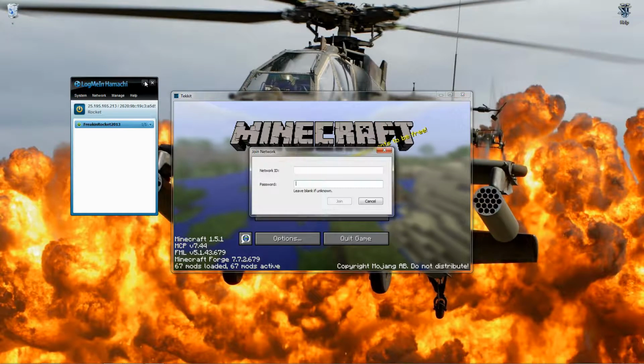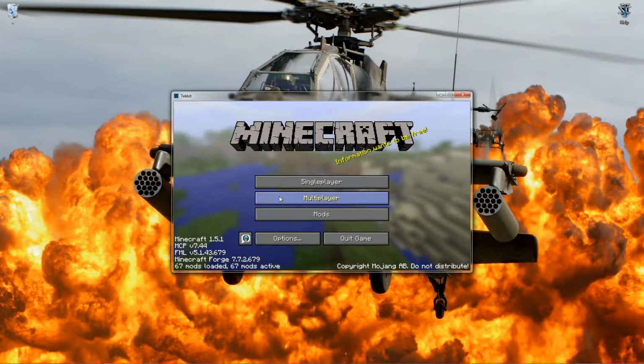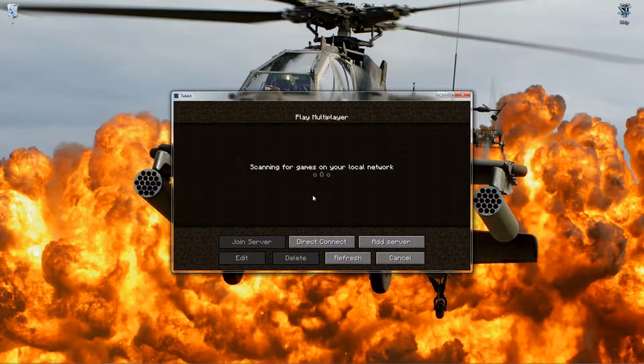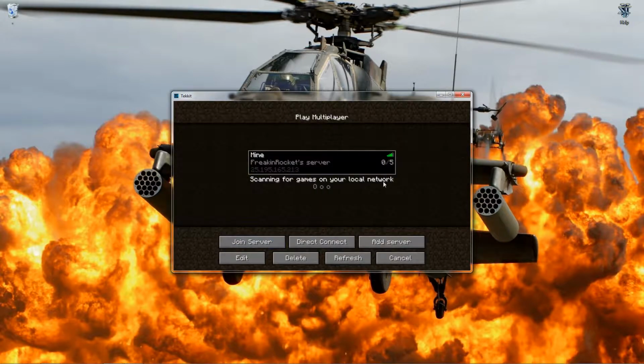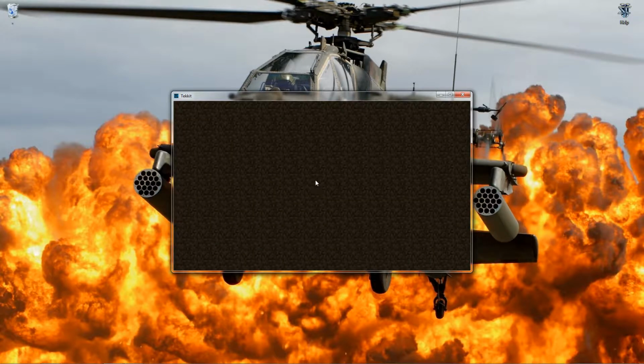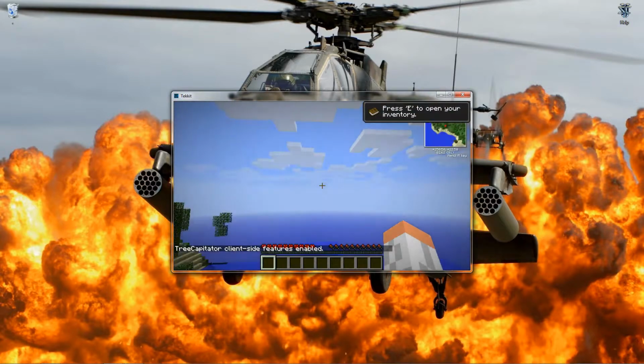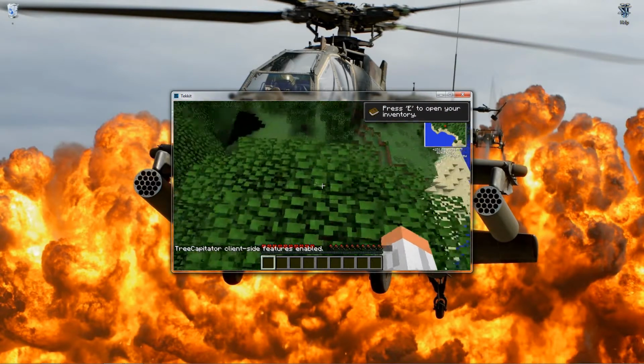So now that our Tekkit is up, you go to multiplayer, add server, and simply paste that address there, and it will say whatever you told it to say, and 0 out of 5, go ahead and join in, and you have a functioning Tekkit secured Hamachi server.